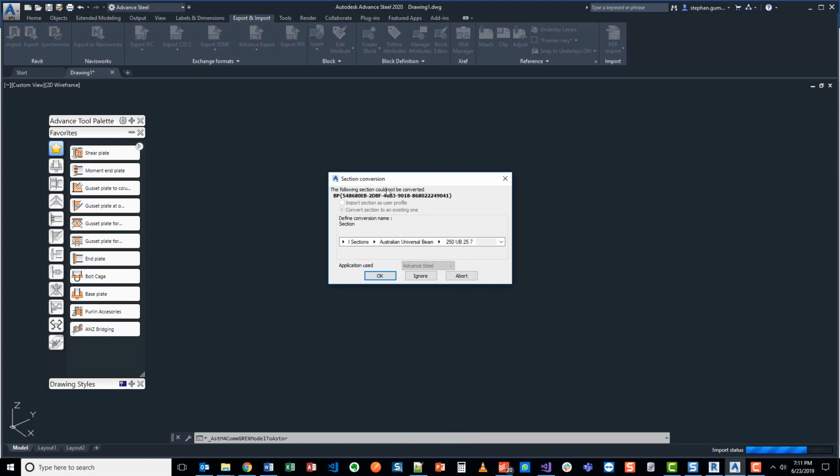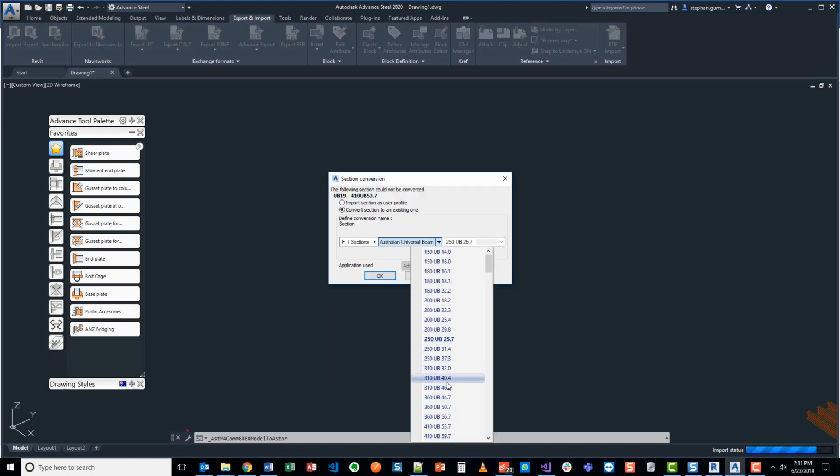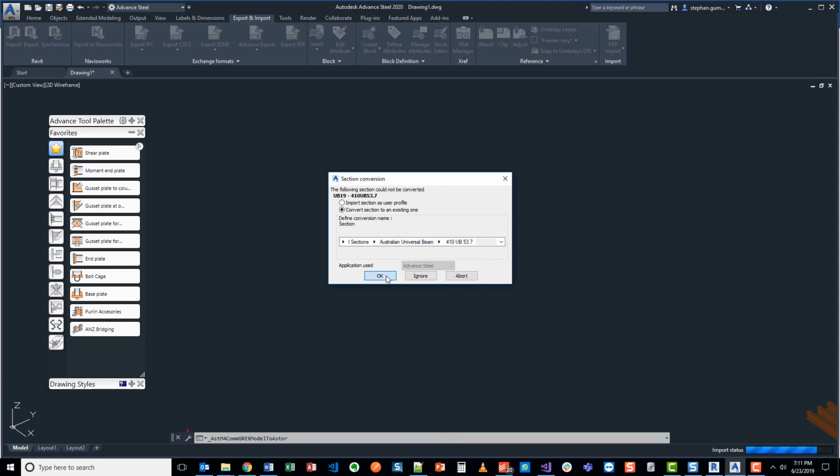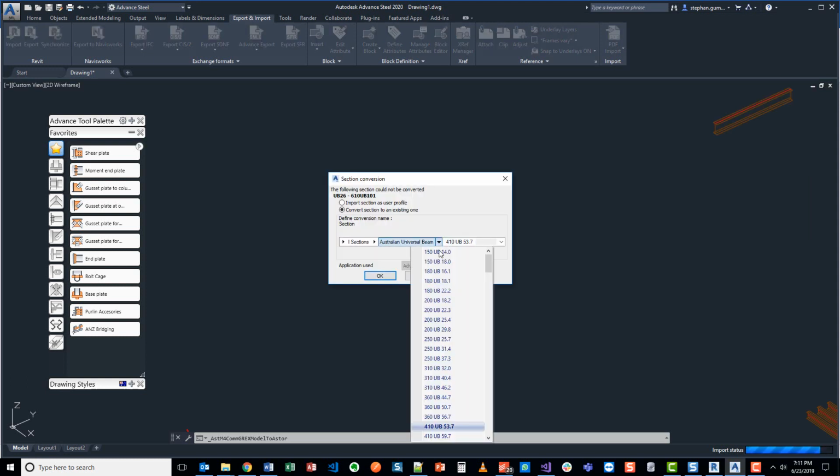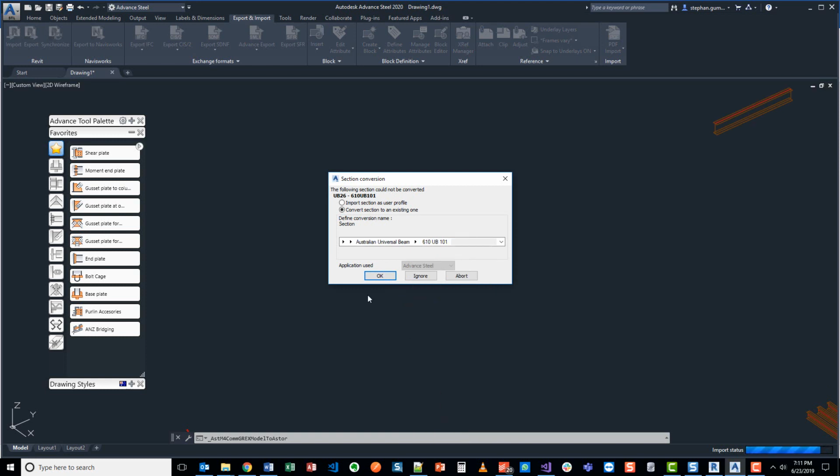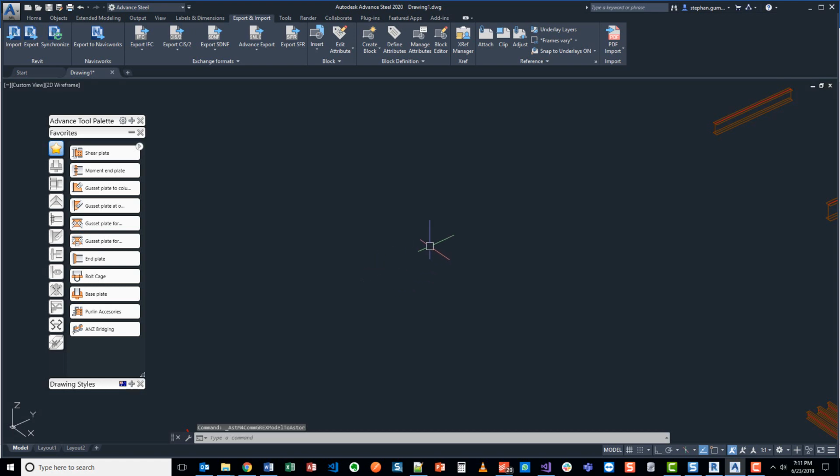There's going to be other things in here, so we can ignore this, ignore that, ignore this, and then we'll grab this one as well, 410 UB53, yep, pick that. We'll go for the 610 as well, 610 UB101. Alright, so what we've got is a series of elements in the database now.